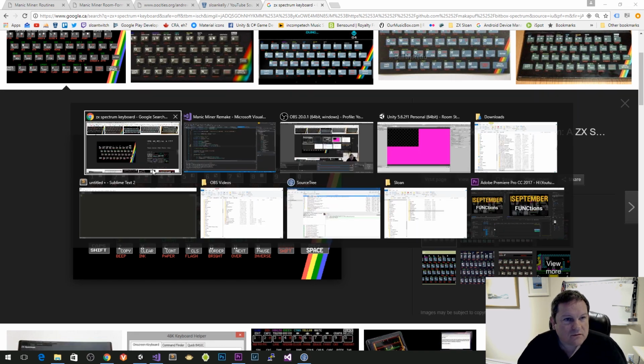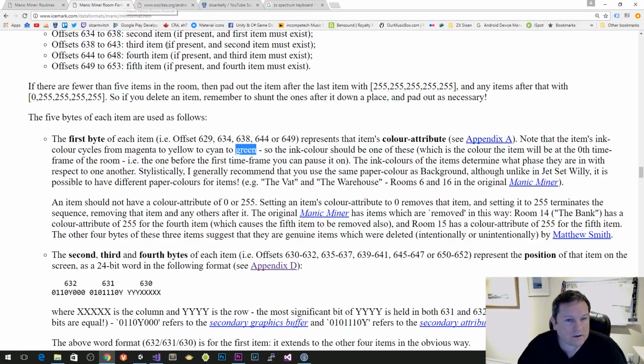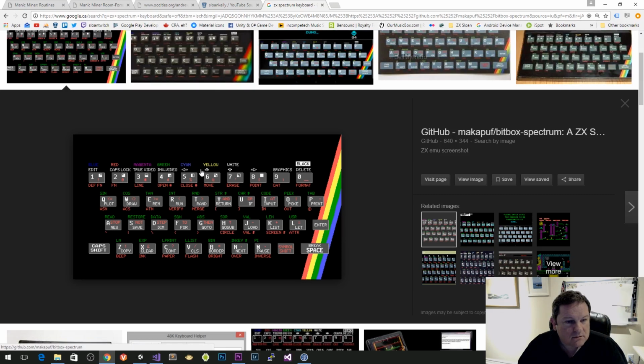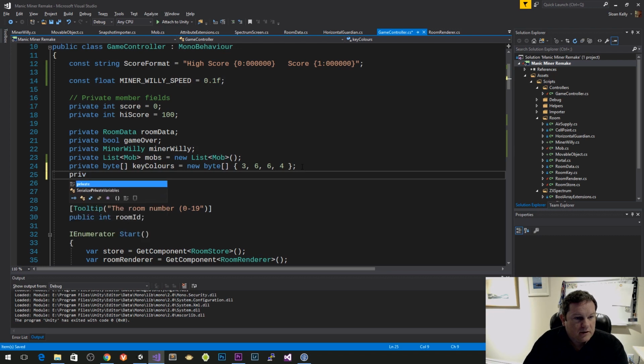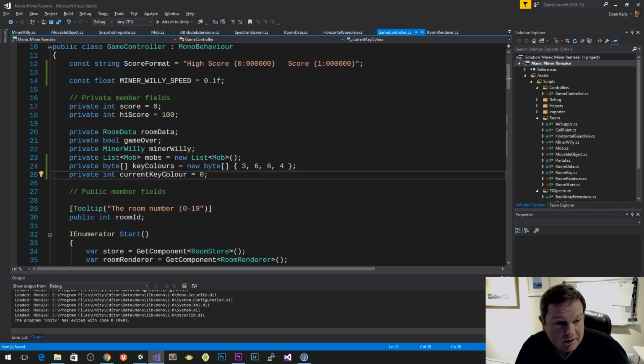So the colors cycle from, where are we? Magenta, yellow, cyan, green. Okay, magenta, yellow, cyan, green. So it's 3, 6, 5, 4. 3, 6, 5, 4. So that's the key colors. And then I'm going to do private int current key color equals 0. So it's just going to be a 0 in there.